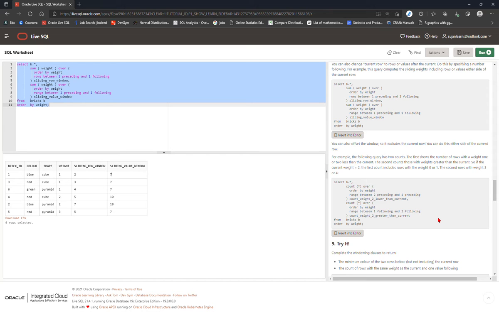You can also offset the window, so it's the current row. You can do this on either side of the current row. For example, the following query has two counts. First shows the number of rows with a weight 1 or 2 less than the current row. Second counts those with weights greater than the current row. So if the current weight is 2, the first count includes rows with weight 0 or 1, second rows with weight 3 or 4. Here's the example.